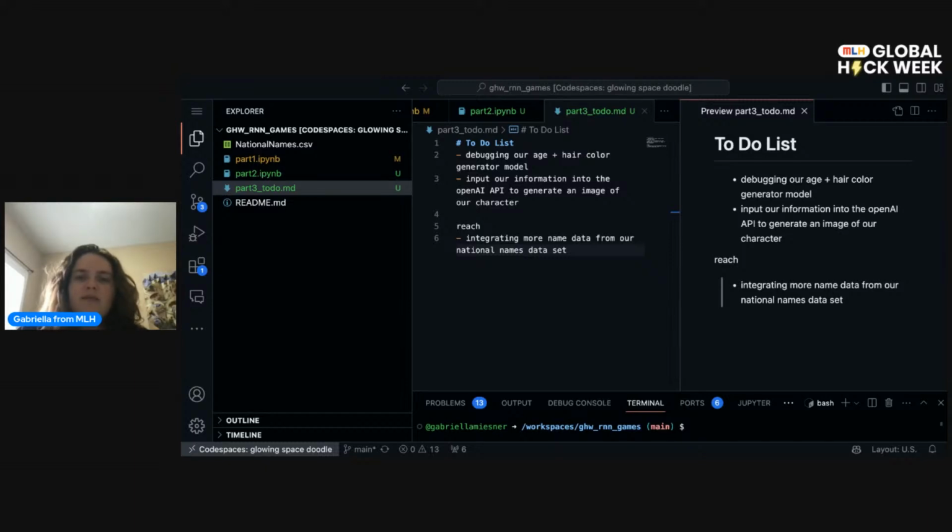We'll be at that time debugging our age and hair color generator model, giving y'all a little bit of a break as well as myself to think about it a little bit more. We'll be using the OpenAI API, specifically the DALL-E function, to generate an image of our character. And then hopefully we'll be integrating some more name data into our national names data set, but we may not have time for that.